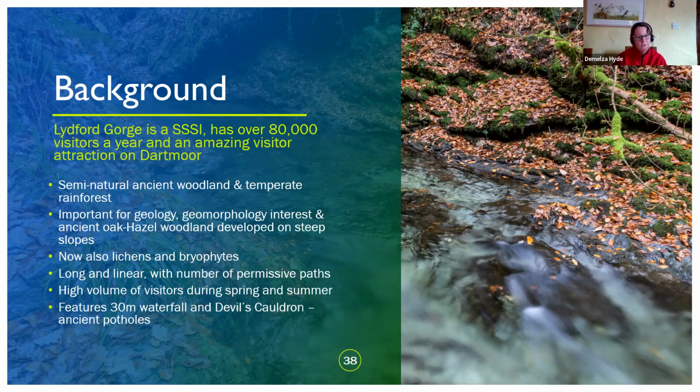The site itself is about 120 acres. It's long and linear. It has a number of permissive paths, and it's what we call a pay-to-enter site. So the National Trust charge during the spring and summer, and the whole of the site is open. Whereas in the winter, we only keep open one area of the woodland whilst we carry out our woodland management and maintenance work in the rest of the gorge.